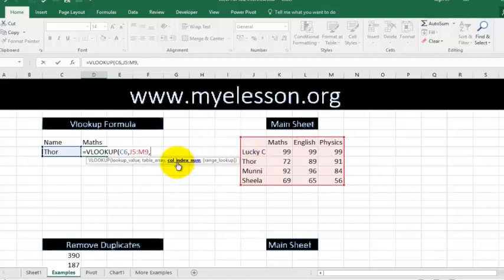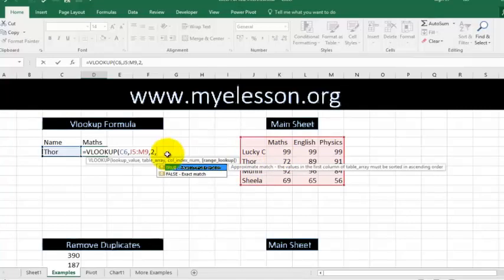Now, this is the most important part. Since you're looking for maths, you will have to find out the column index number of maths. So how would you find that? What is the starting number? The starting number would always be that column where the lookup basis is located. That is column 1. Then this is column 2, this is column 3 and column 4. So we will type in maths is column 2. Name would be column 1 and maths would be column 2, comma, 0 would get the exact result.